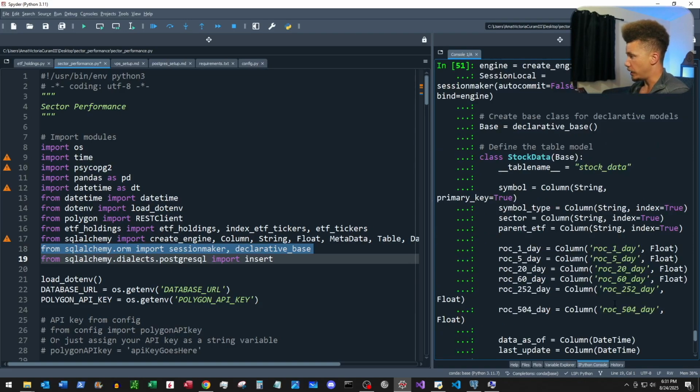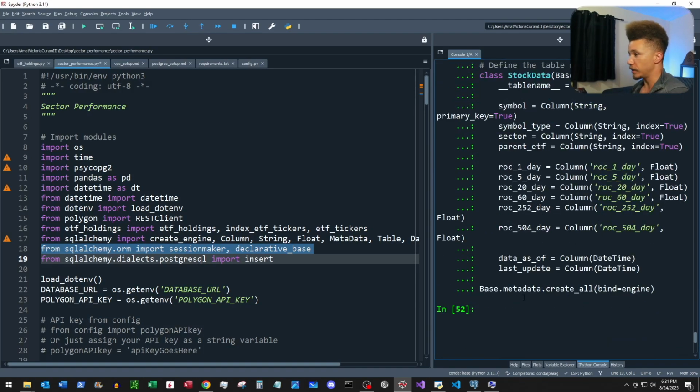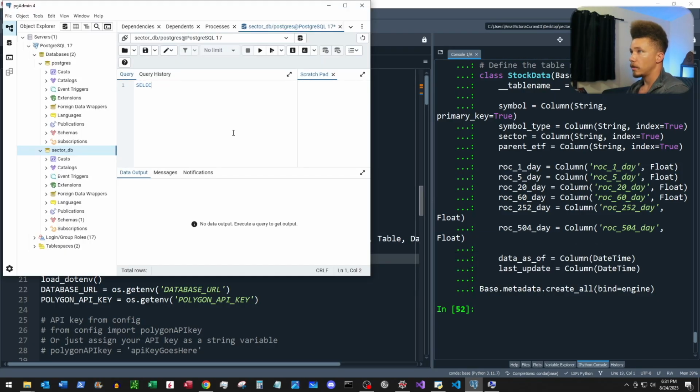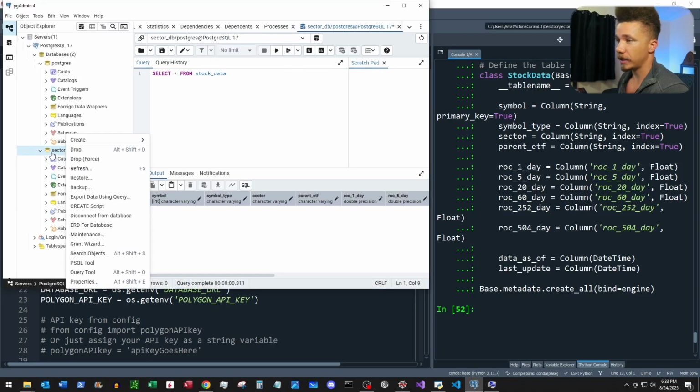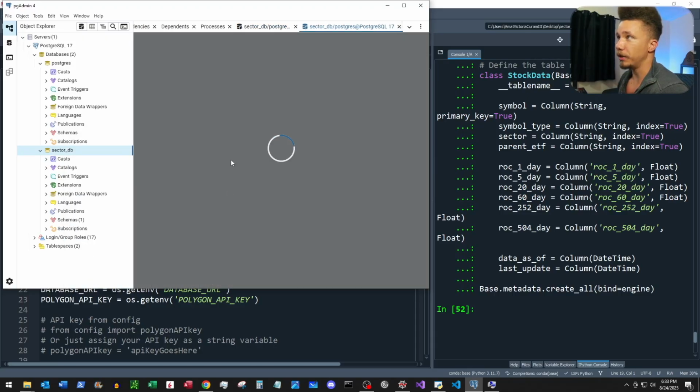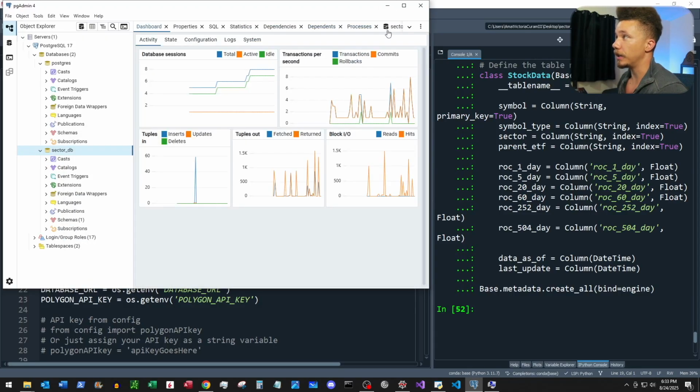We can give it a go, and then let's just run the whole thing, and it doesn't give us any warnings, so that should be good for now. I ran the create table. If you want to look it up, you can just click query tool. It'll open up a SQL editor.